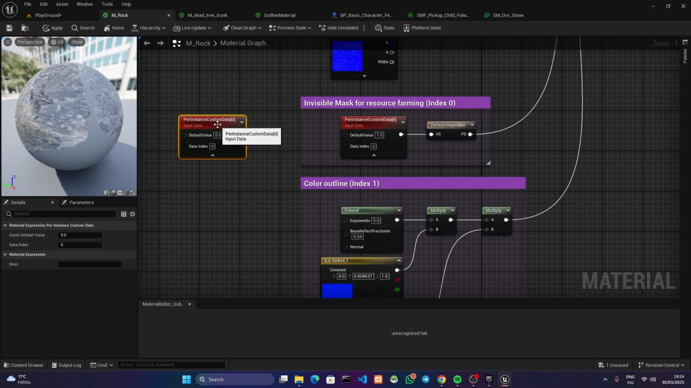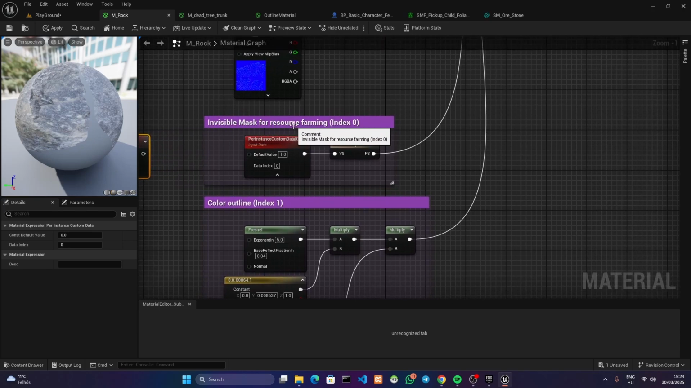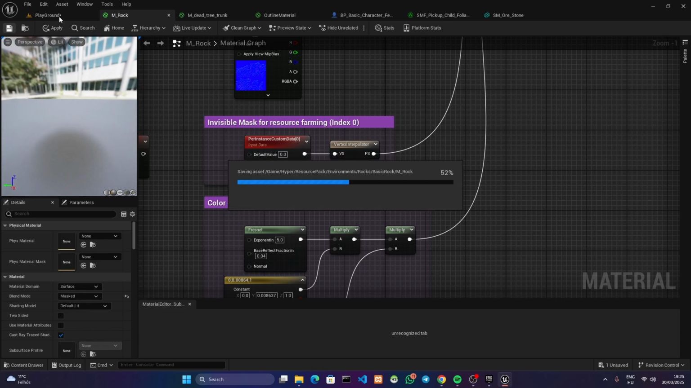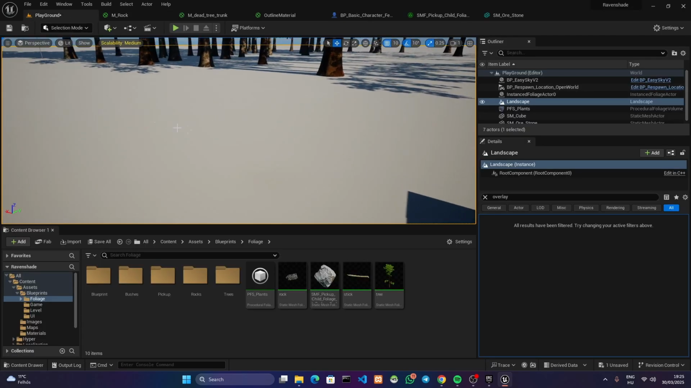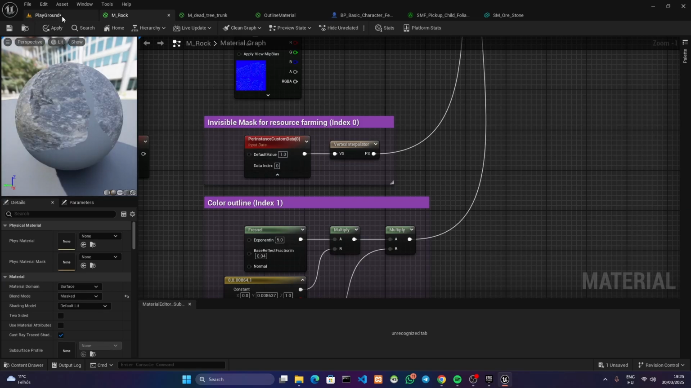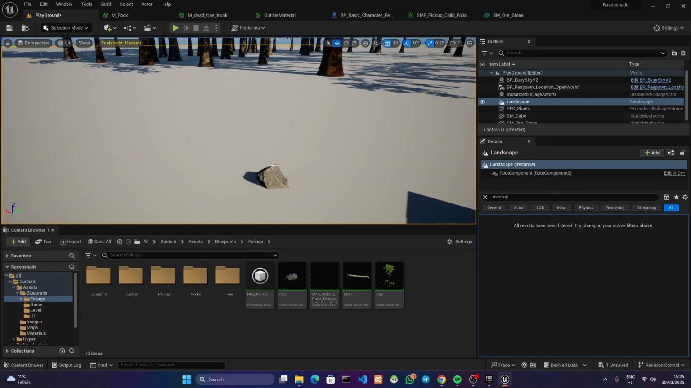So for example, in my case, I use it for an invisible mask, meaning that on data index 0, if I set the default value to 1, it's visible, but if I set it to 0, it's invisible. If I do it like this and we go back into our map, then there is no stone right here. But if I set the default value to 1, then the material is right here. So if we apply it and we go back, it's right here.